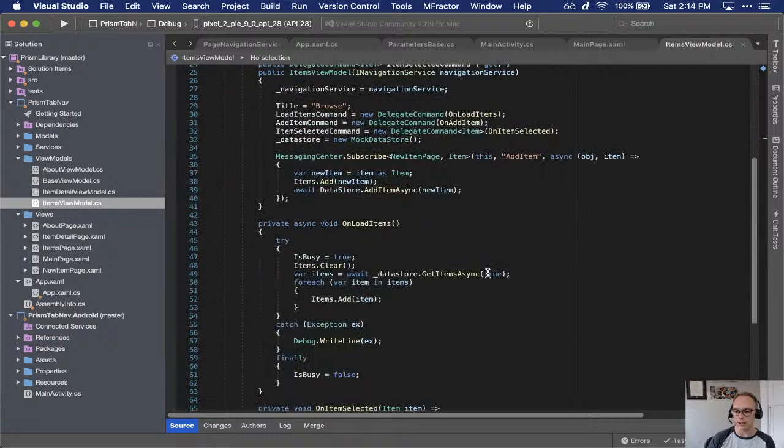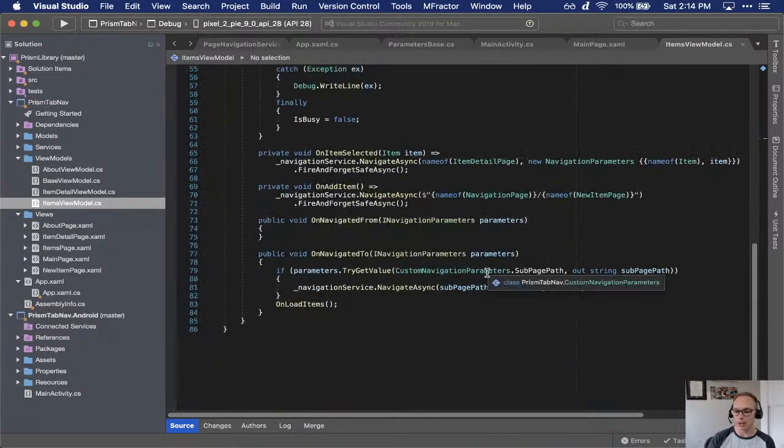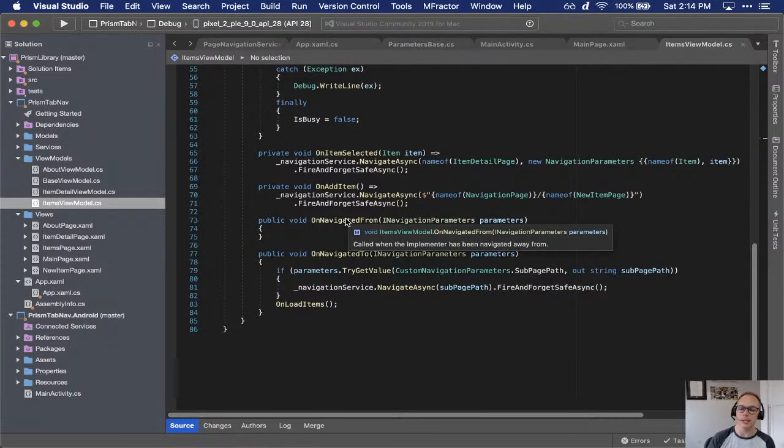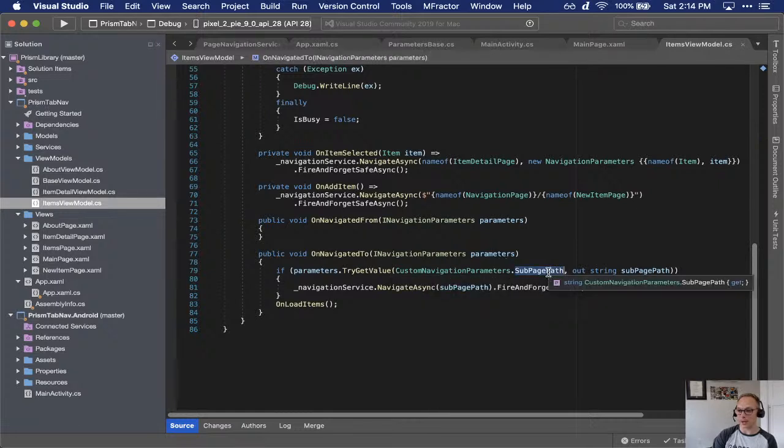You implement this and you get a couple of methods that you can override. The two methods are OnNavigatingFrom and OnNavigatedTo. Those are the two big ones. Actually, the only two, the other one was removed. Anyways, we've got a navigation parameter that we're passing into this called subpage path. And this subpage path is essentially that second part of the URI that we're navigating to.